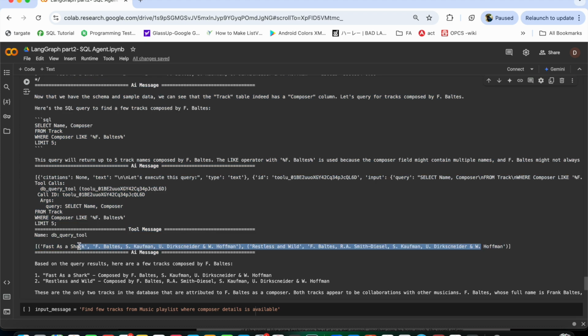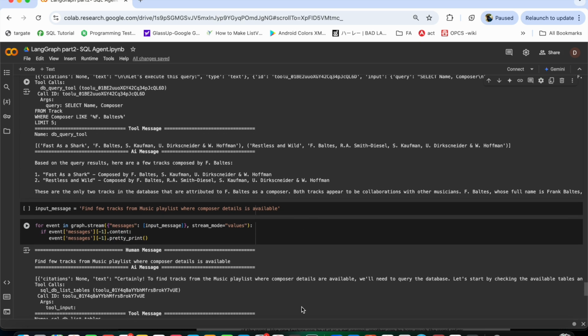You see, first as a sharp, 5 baltas and all this, right? And then it is printing the result based on the query result. Here are a few tracks composed by baltas, like first as a sharp, composed by Fueltes. It's just reproducing the content, the message, in a more formatted way at the last stage.